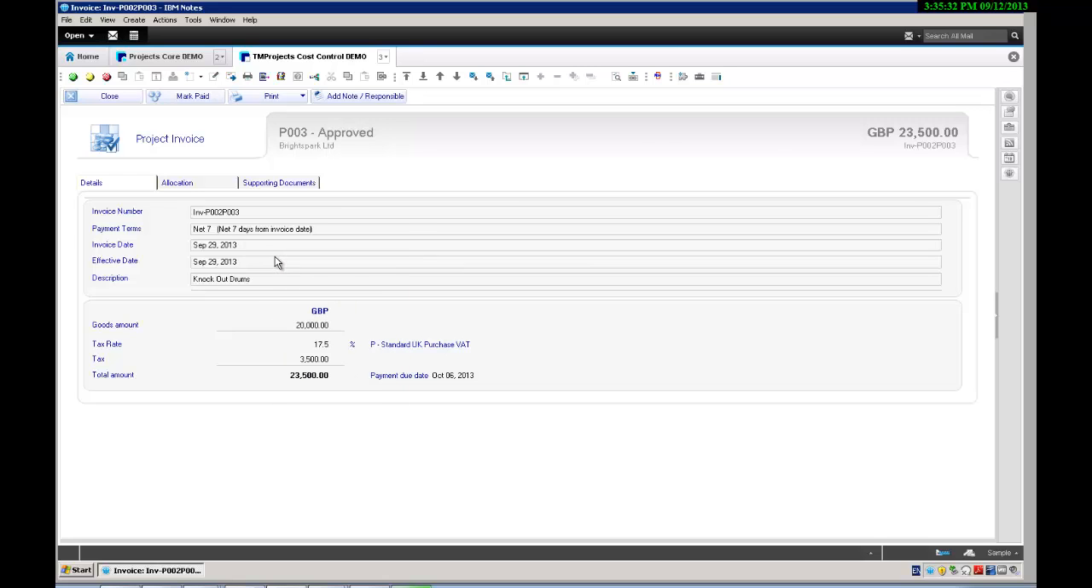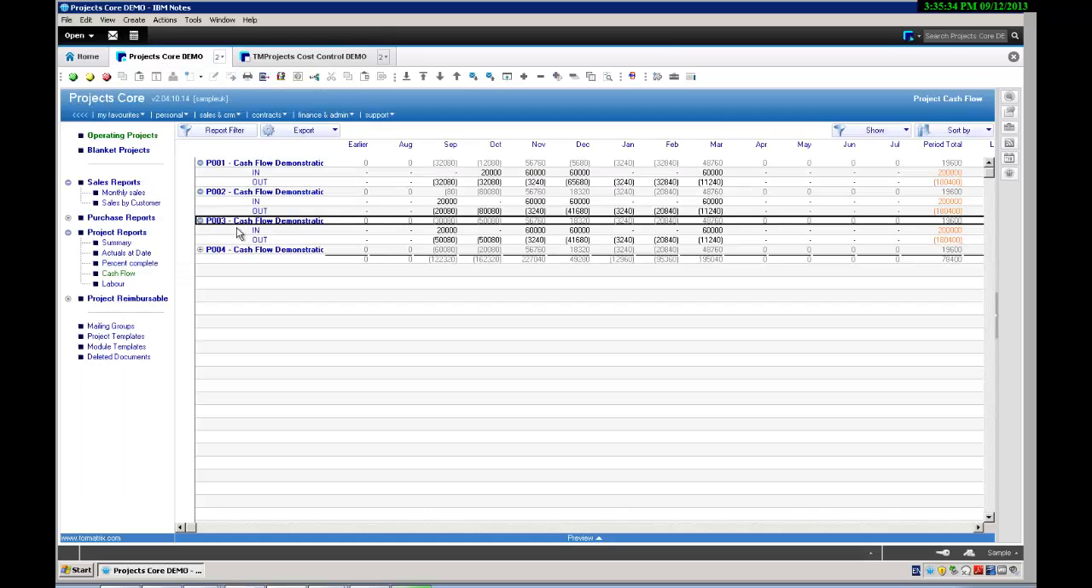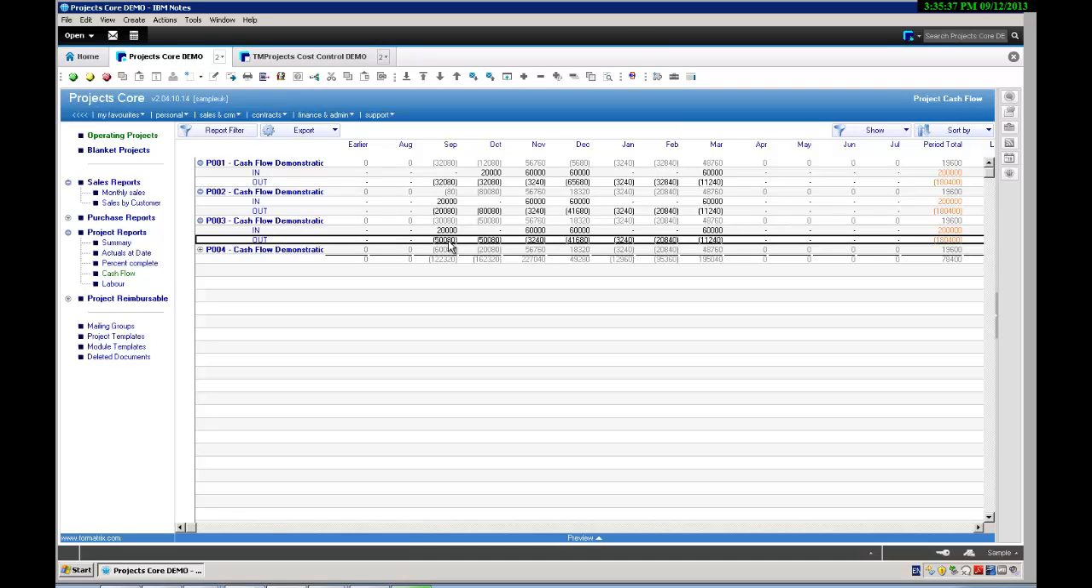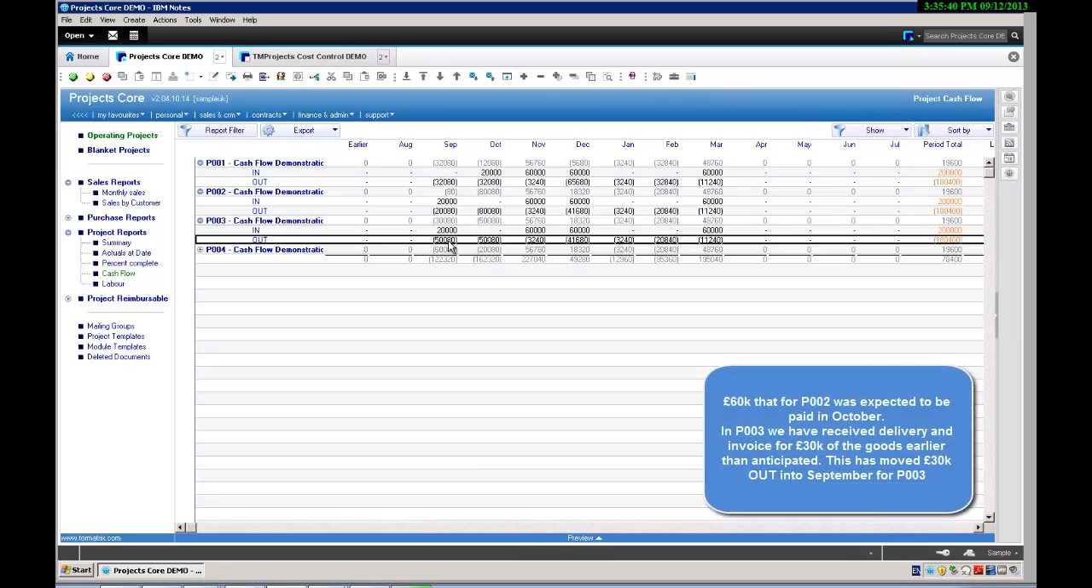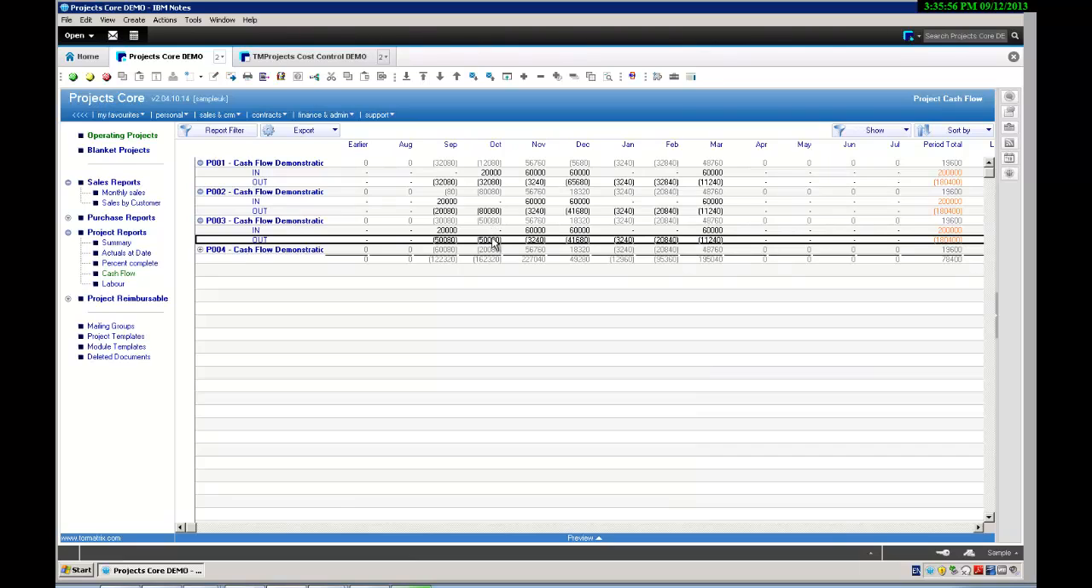So come out of here. And likewise, as you can see here, in my P003 model, I can see 30,000 of that 80,000 has gone to September. So as you can see, the 20,000 has gone up to 50,000, and my 80,000 expenditure has gone down to actually show 50,000. Again, I can see for these projects I've got some serious issues regarding cash flow, as I've now purchased these earlier.